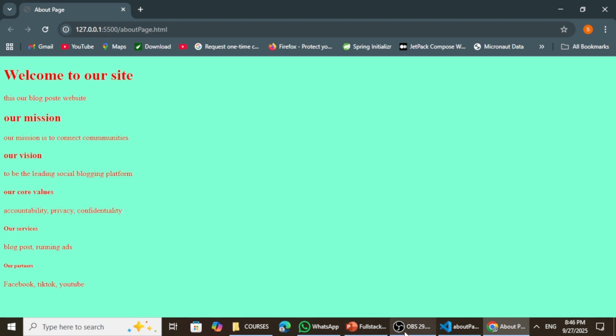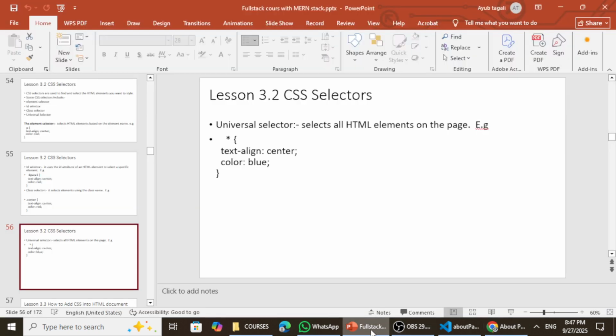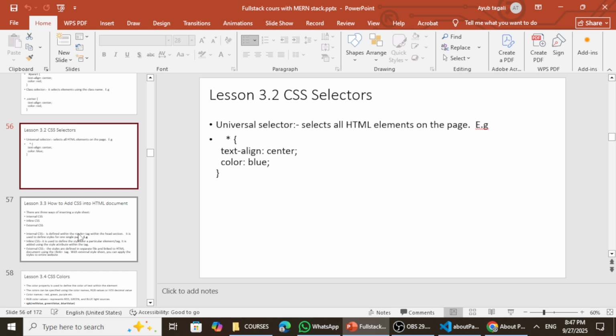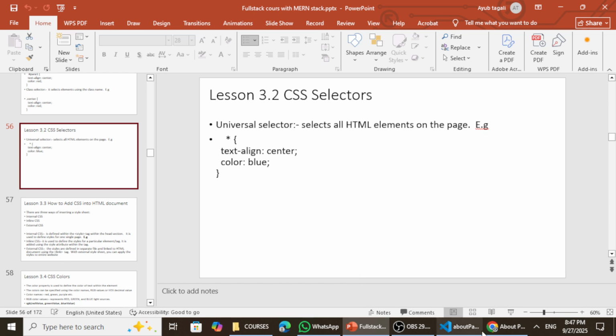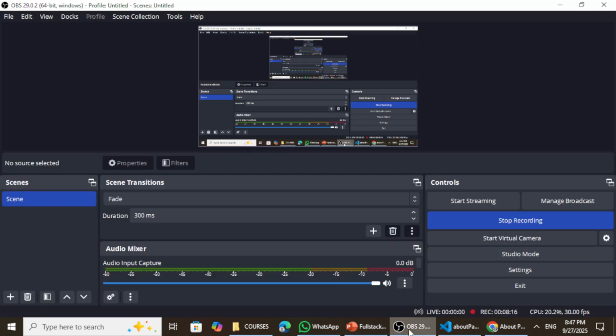Alright, with that said, I want to pause this session here, and in our next lesson, we're going to see how to add CSS into an HTML document. Otherwise, thank you for joining the lesson, and see you in the next lesson.